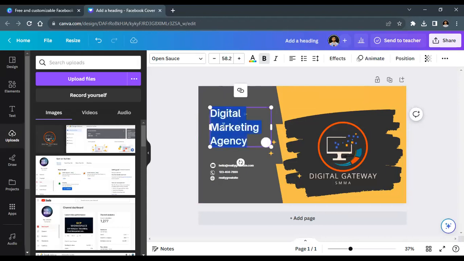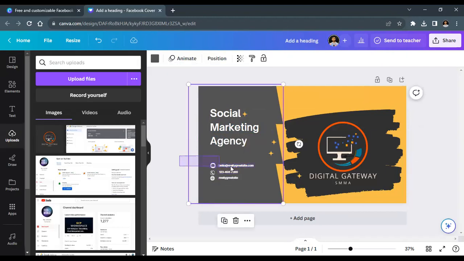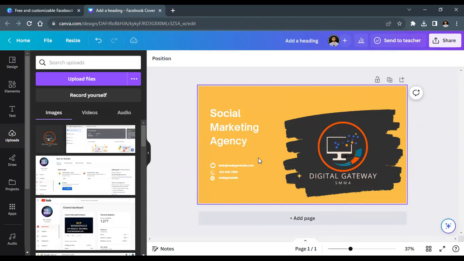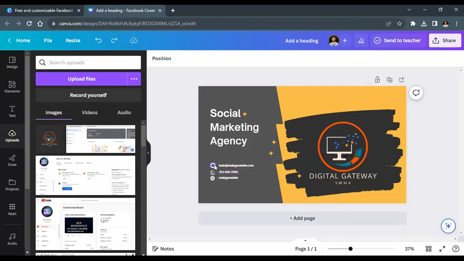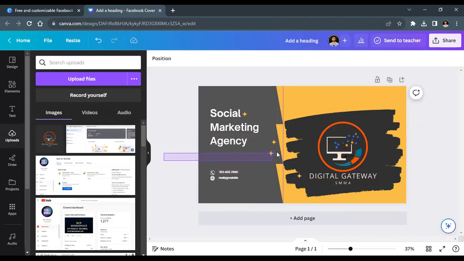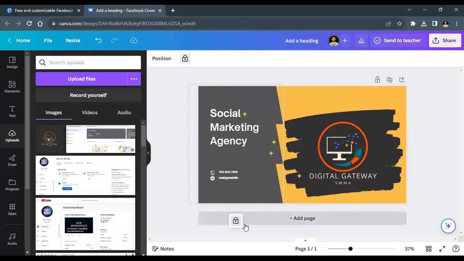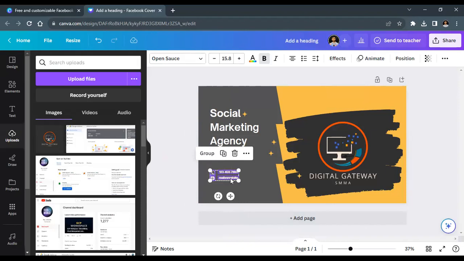It says digital marketing agency. I have a social marketing agency, so I write here social, and below you can add your details. I remove the email section, and I lock this so it doesn't disturb my work. I select this and scroll up. I add my number here.